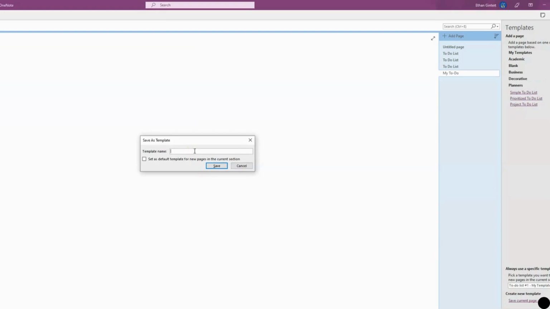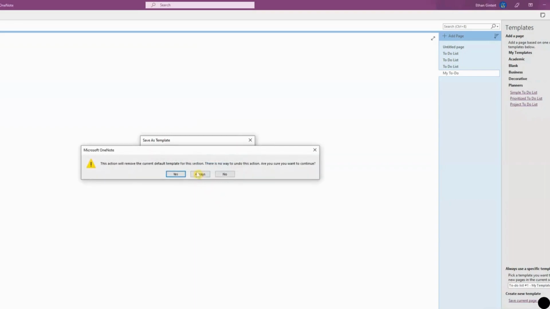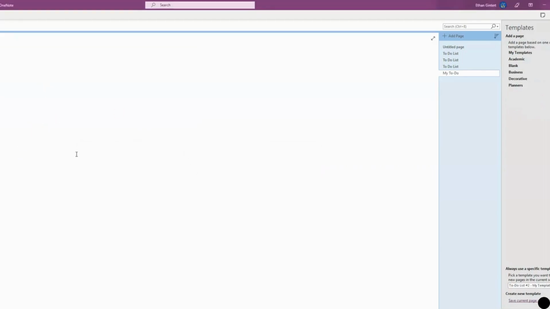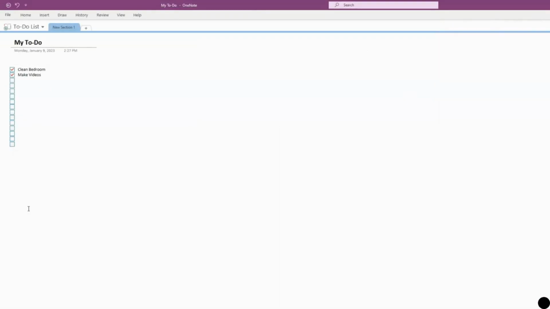So you can name this whatever. We'll call this To-Do 2. And check set as default template for new pages in the current section. Save that. And it's going to give you a prompt that says it's actually going to remove the current default template. So that's fine. And now every time you add a new page, it'll look just like this.